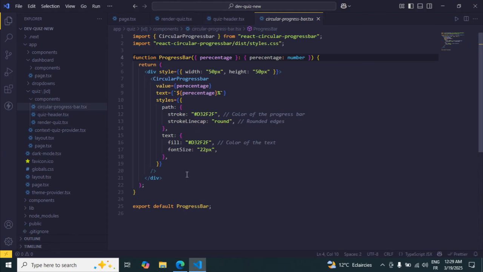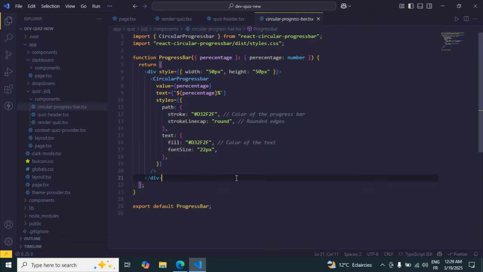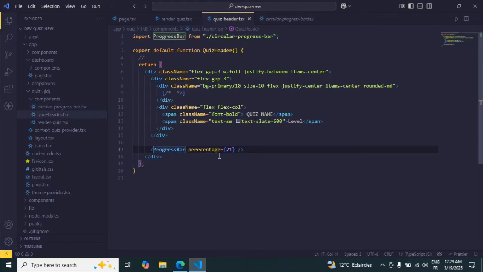The progress bar is going to be in another component. I called it the circular progress bar. I did the same thing for the circular progress bar in the dashboard. I asked ChatGPT to come up with this. The only thing that I did was add the percentage as a prop so you can pass down whatever number.